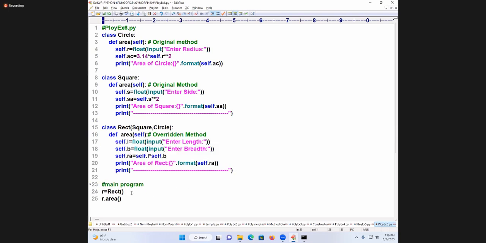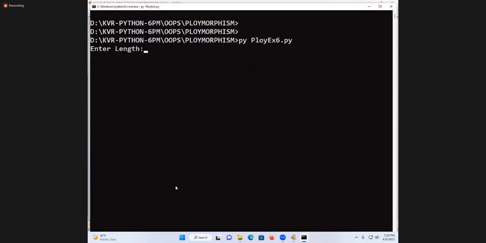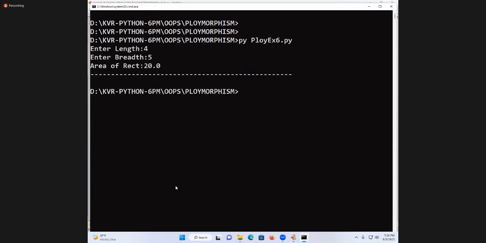Main program here. R is rect, R dot area. Which area will come? The overridden method will come. Is this physical method available or not? Students, are you going out of order or what? Rectangle area will come: 5 and 5.